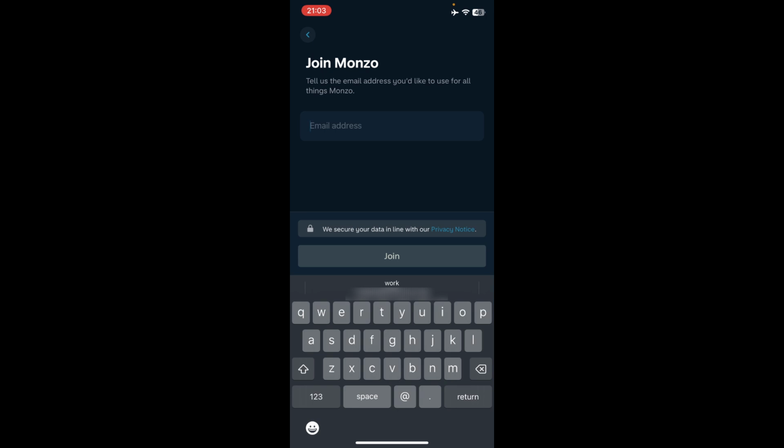you need to put in your personal details. After putting in these easy to follow personal details and having your ID card available, you will be able to open your Monzo account successfully.